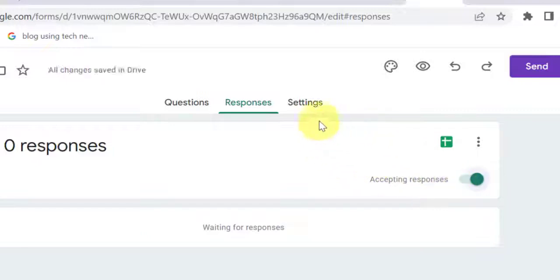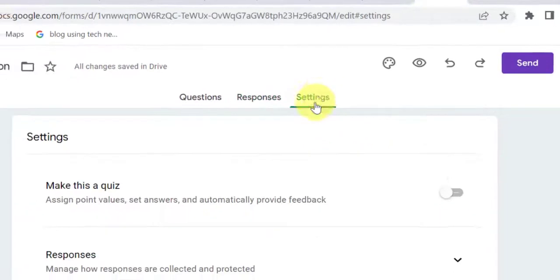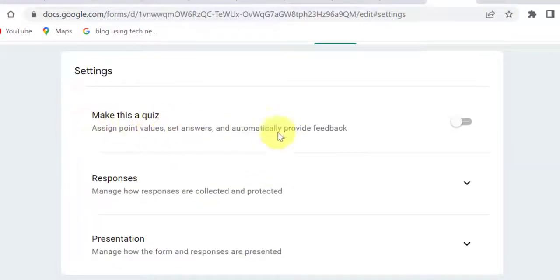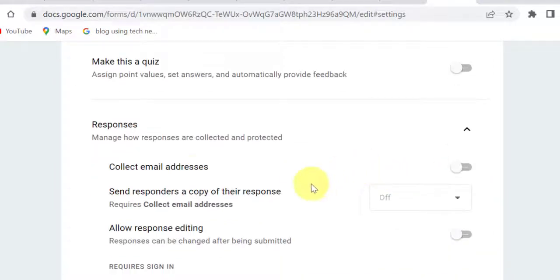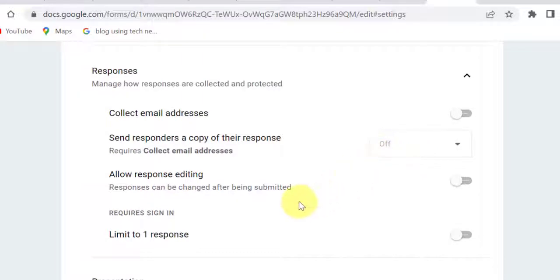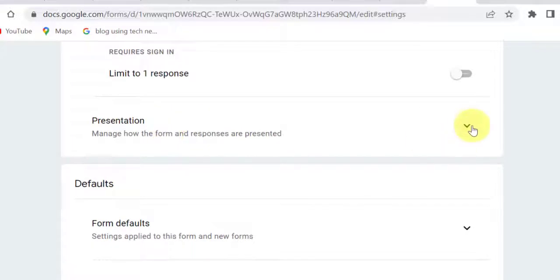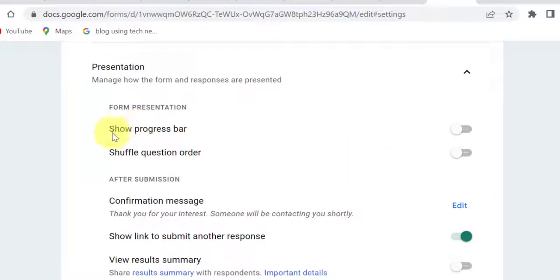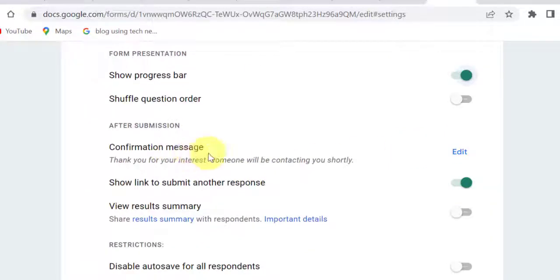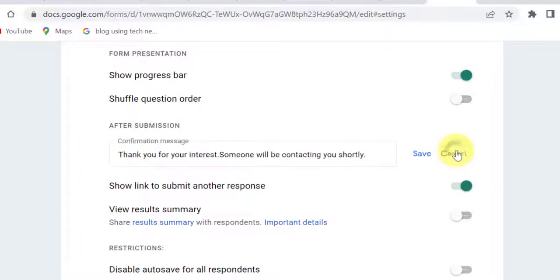And then of course you have settings here. When you come to settings, you have the option to make this a quiz. No, you don't want to make it a quiz. So responses here. If you want to collect email addresses, you can turn this on. So just leave it like that, and then limit to 1 response. Leave that. Then presentation. Show progress bar. Yes, I want to show the progress bar. Shuffle question order. No, don't want that. Then confirmation message. This is very important. You edit this.